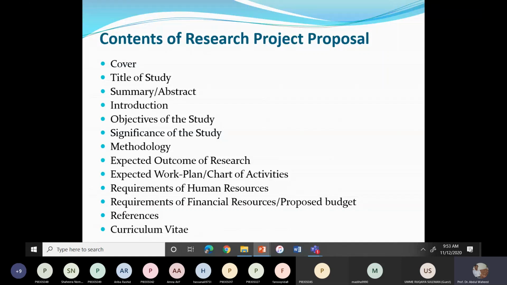Okay, now this is about the content of a research project proposal. If I want to work on a research project, then I have to write a research project proposal and submit it to the funding agency, and they review it, and it is very competitive. So when you want to get a project, you have to make a very good research project proposal.